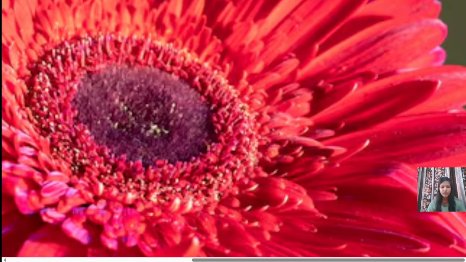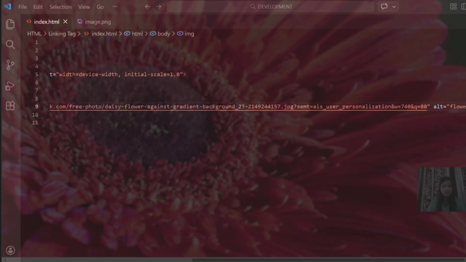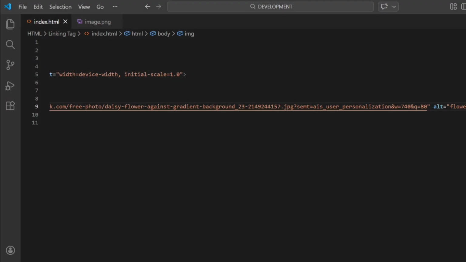But if we set the height and width of this image, then in VS Code, simply after the alt we write height equal to 100. After setting the height to 100, the image looks this way. So basically using the image tag we add images to our page.